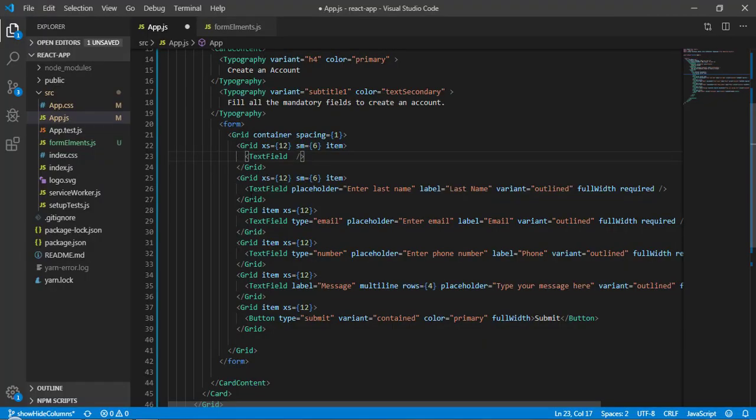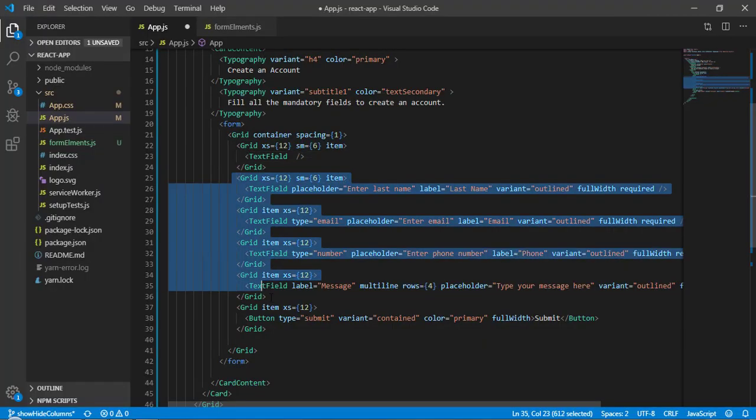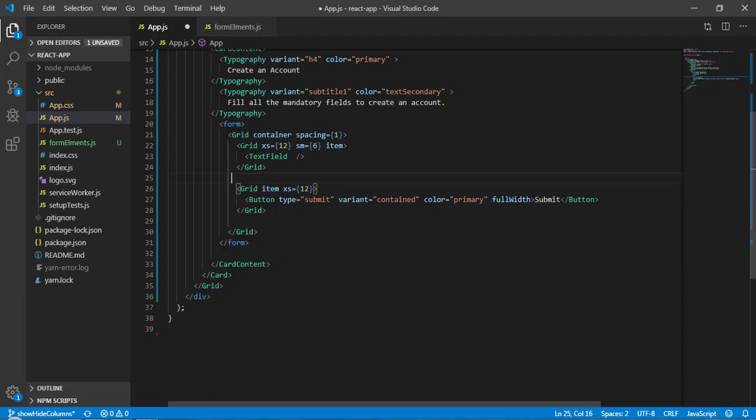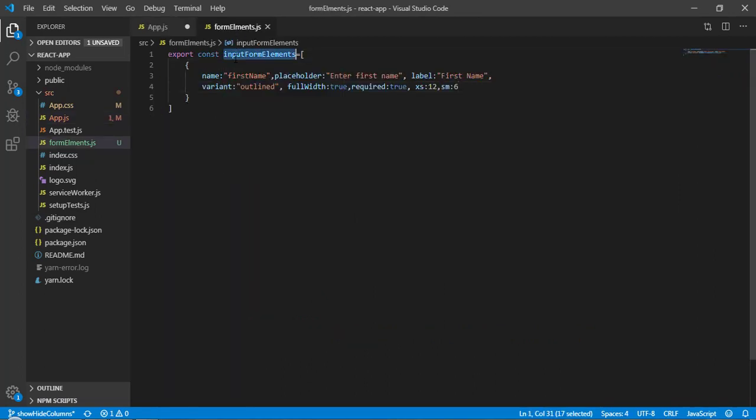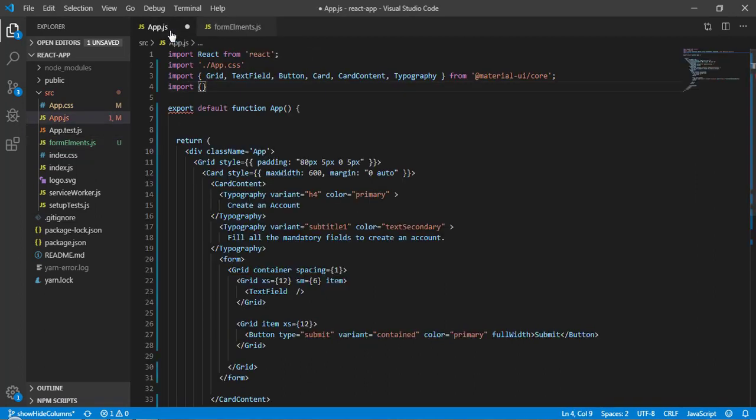Now we don't need this static one, so let's remove the remaining fields here and let only one be. Now let's import the JSON into this component. So here import, and let's copy the name from here. It is going to come from formElement. Now we have all the data here.